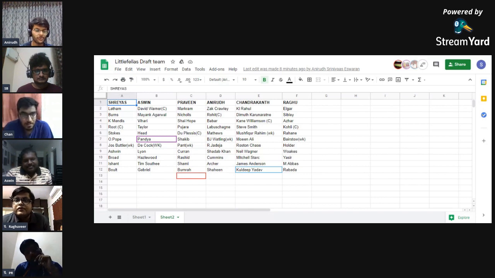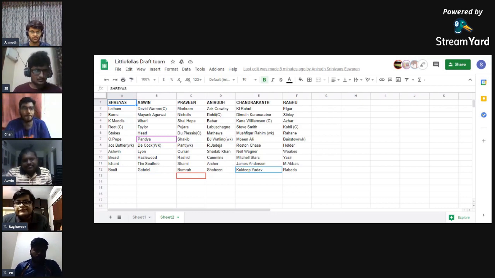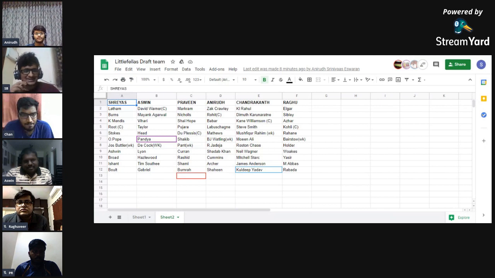But Zak Crawley opened with Dom Sibley in the England Test series when Rory Burns was out with the injury. That's when he opened with Dom Sibley. He made that 260 something against Pakistan in the series, right? During the lockdown, that June July period. Ashwin, Vihari are also out of position. Yeah, I mentioned that.